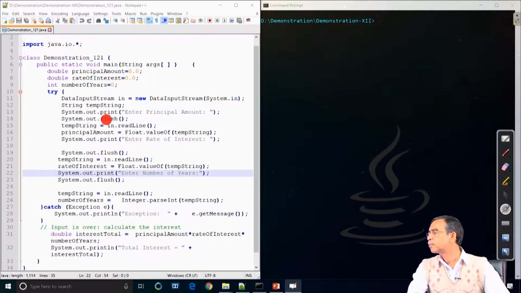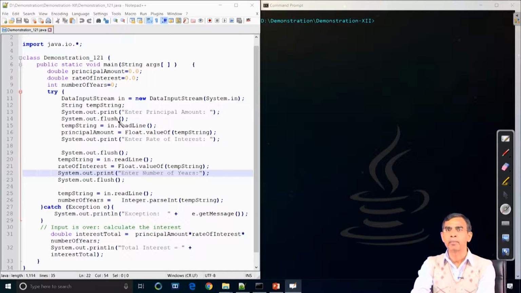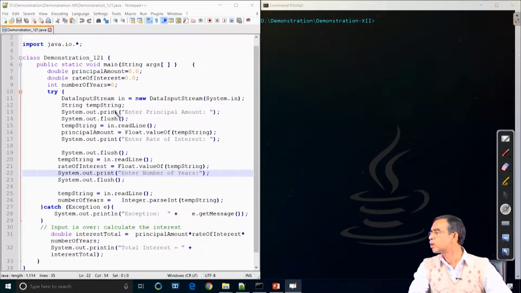Here basically we have discussed flushing, that means the keyboard has its own buffer. So, we have to clean the buffer each time we are going to read from it. So, System.out.flush is basically to clean it. Now, here it will read from the object in, which connects the keyboard, and then the in.readLine method.